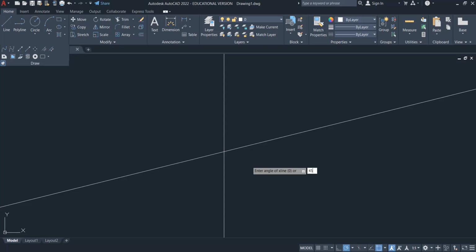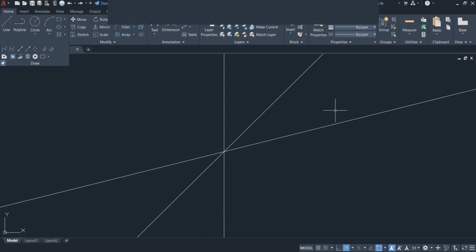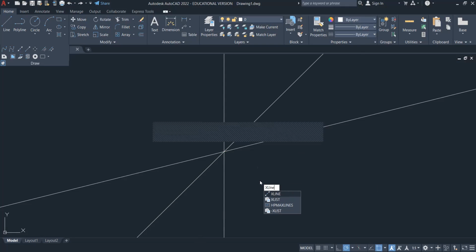Type in 45, enter. Now here is my 45-degree angle construction line, and I can put it anywhere in space that I want. I'm going to have it intersect with this middle line. So alternatively, if you want that line or that angle to be the other way, you just type in XLINE again, enter, hit down, angle, and we're going to make this a negative 45. Enter. Here's our negative 45-degree angle, and we'll just put it right there.